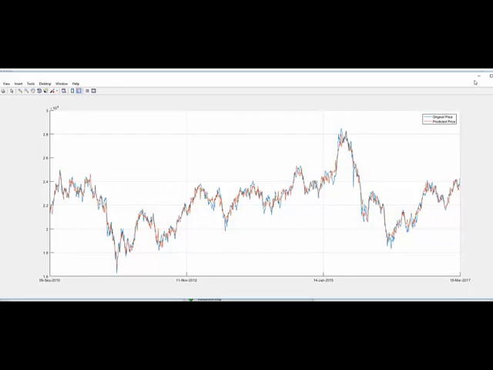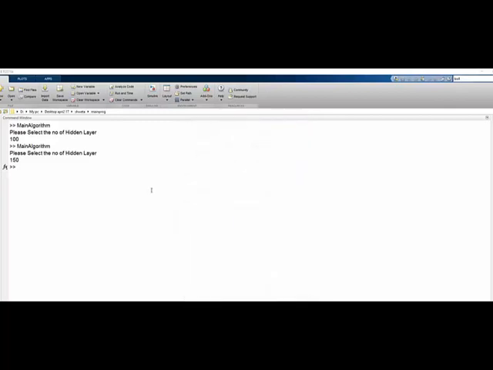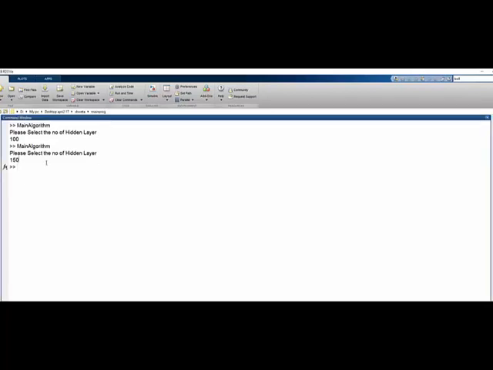For security purposes, I cannot tell you which data I have used. So before showing the actual output, I really want to show you how the size of the hidden layer will affect the output. So here we go. That's my program, the main algorithm.